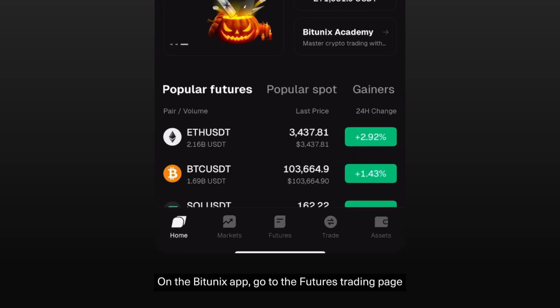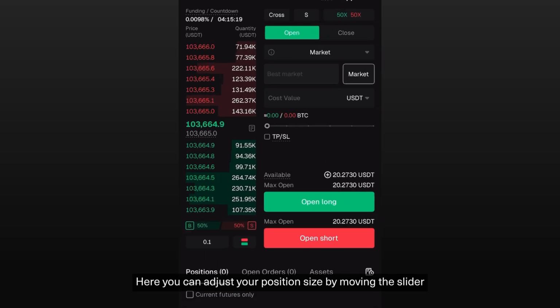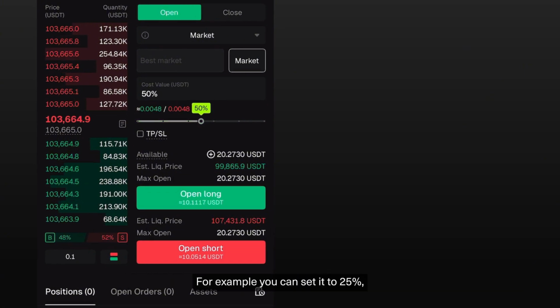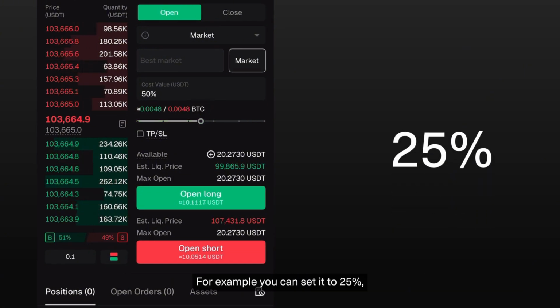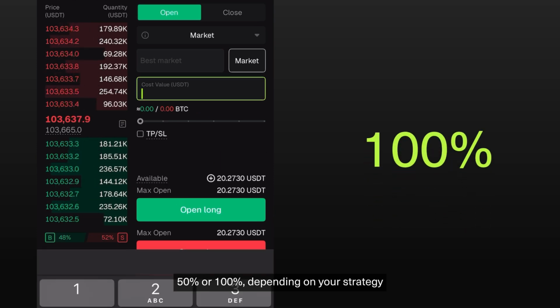On the Bitunix app, go to the Futures Trading page. Here, you can adjust your position size by moving the slider to select how much of your available margin you want to use. For example, you can set it to 25%, 50%, or 100% depending on your strategy.